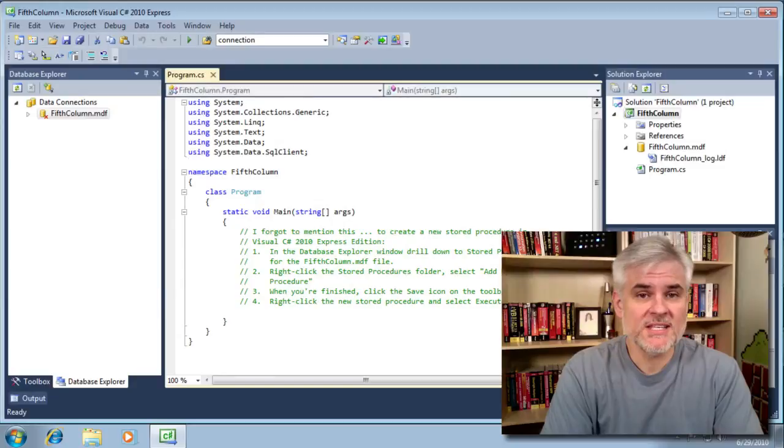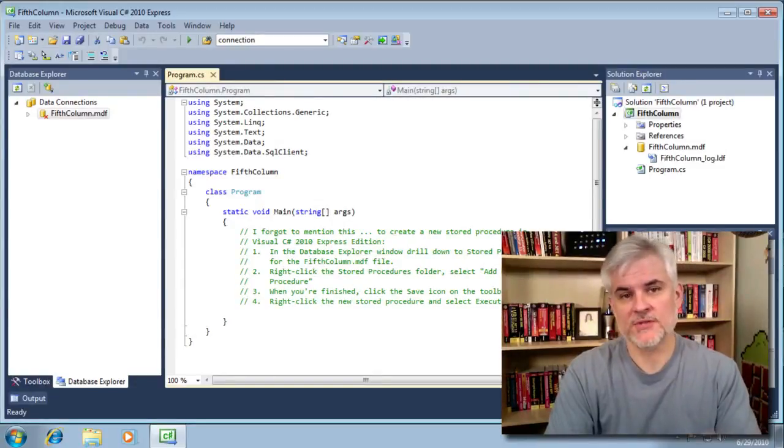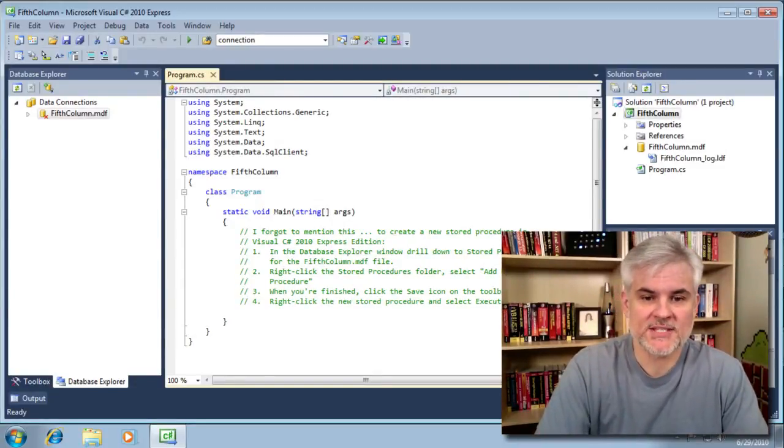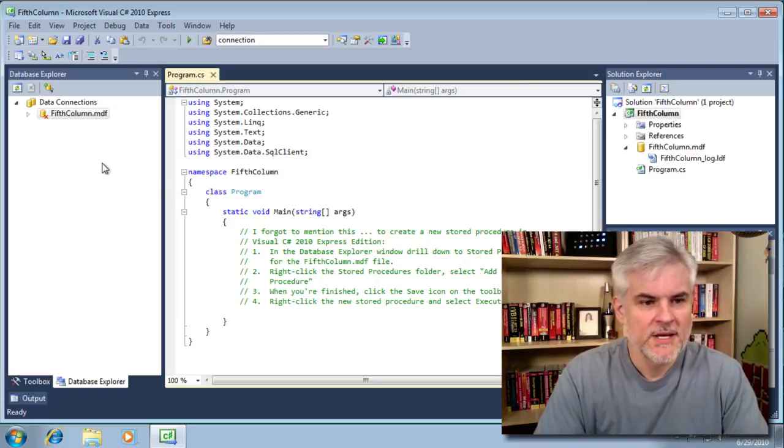Okay, so this is the solution to the exercise for day 8. We had a couple of tasks. I just want to jump right into it. First thing we need to do is create 2 stored procedures.